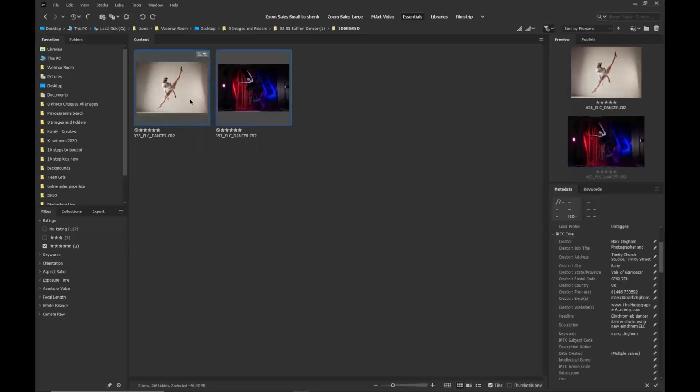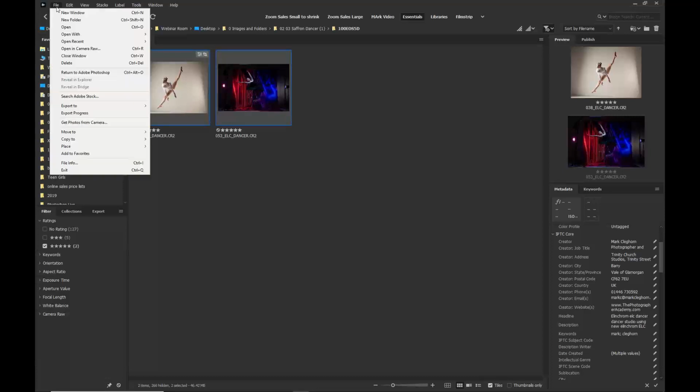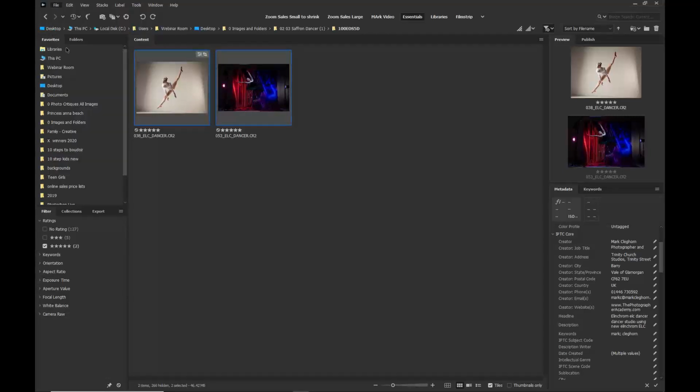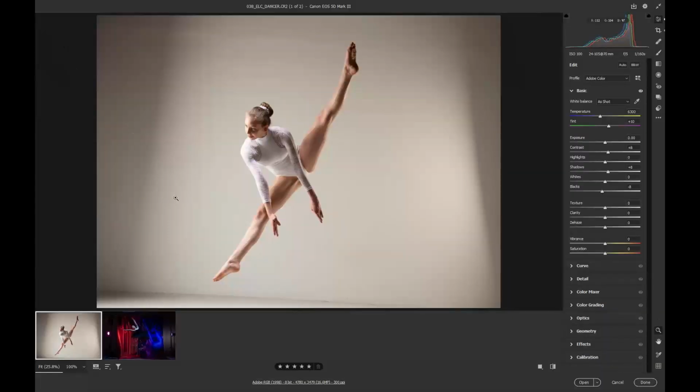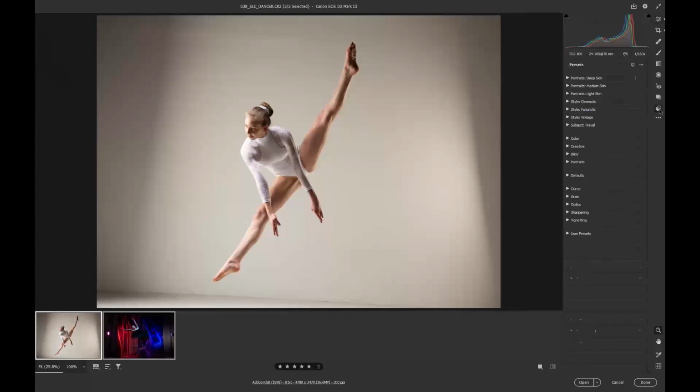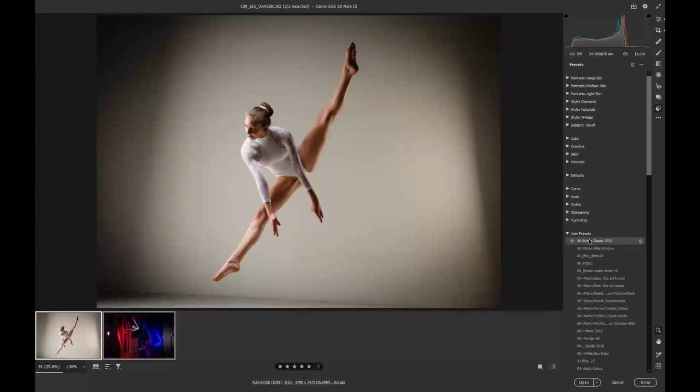Okay, so I'm just going to select them, and we're going to go into open in camera raw. That is, remember, going into file and then open in camera raw, Control R. These are 2 totally different images, so they would need 2 totally different kinds of effects. The first thing would be selecting both of the images and making sure that if we're applying a preset across the image, that it would be applied.